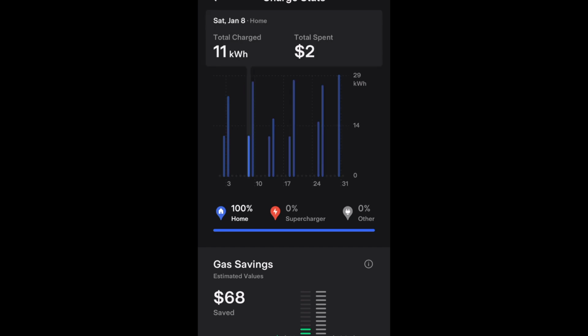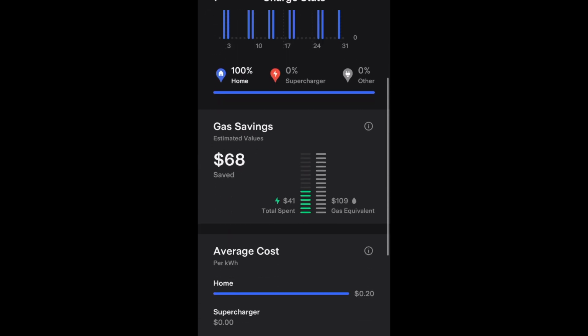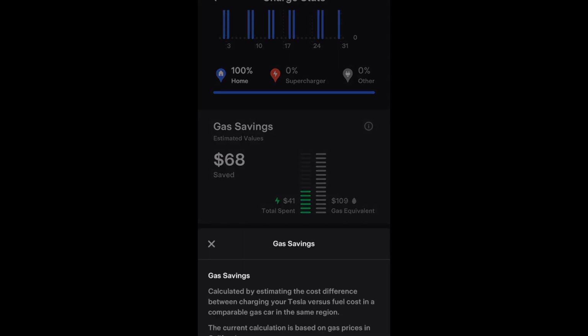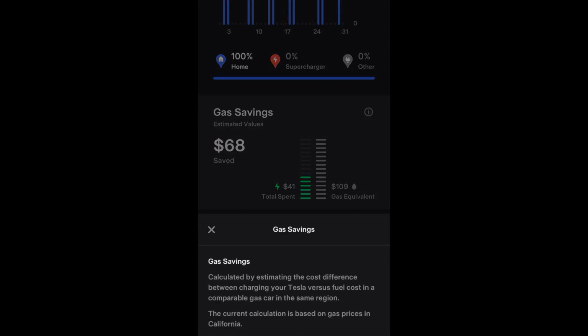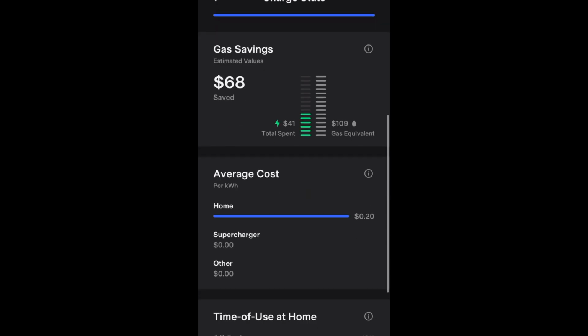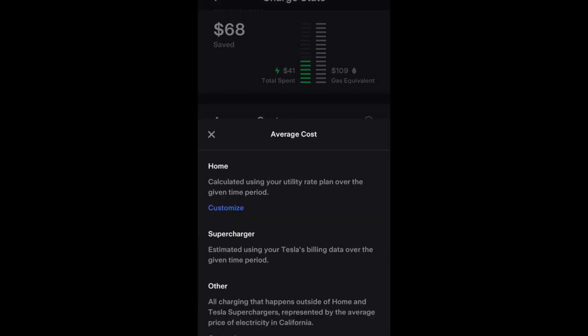These stats are generated by default based on your location and your utility provider. And you can also check how much you spend each day when you charge at home. The new update also shows total gas savings compared to your gas price based on your location. Next, average cost per kilowatt hour.